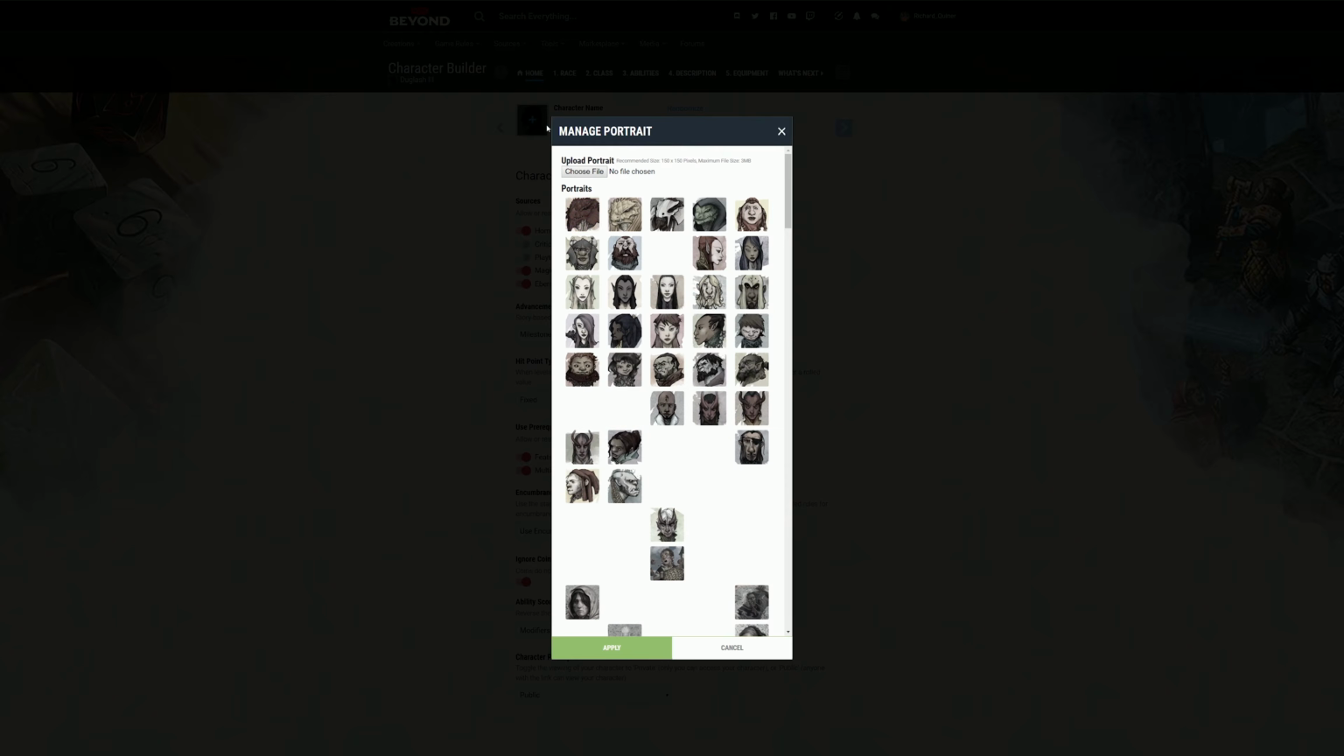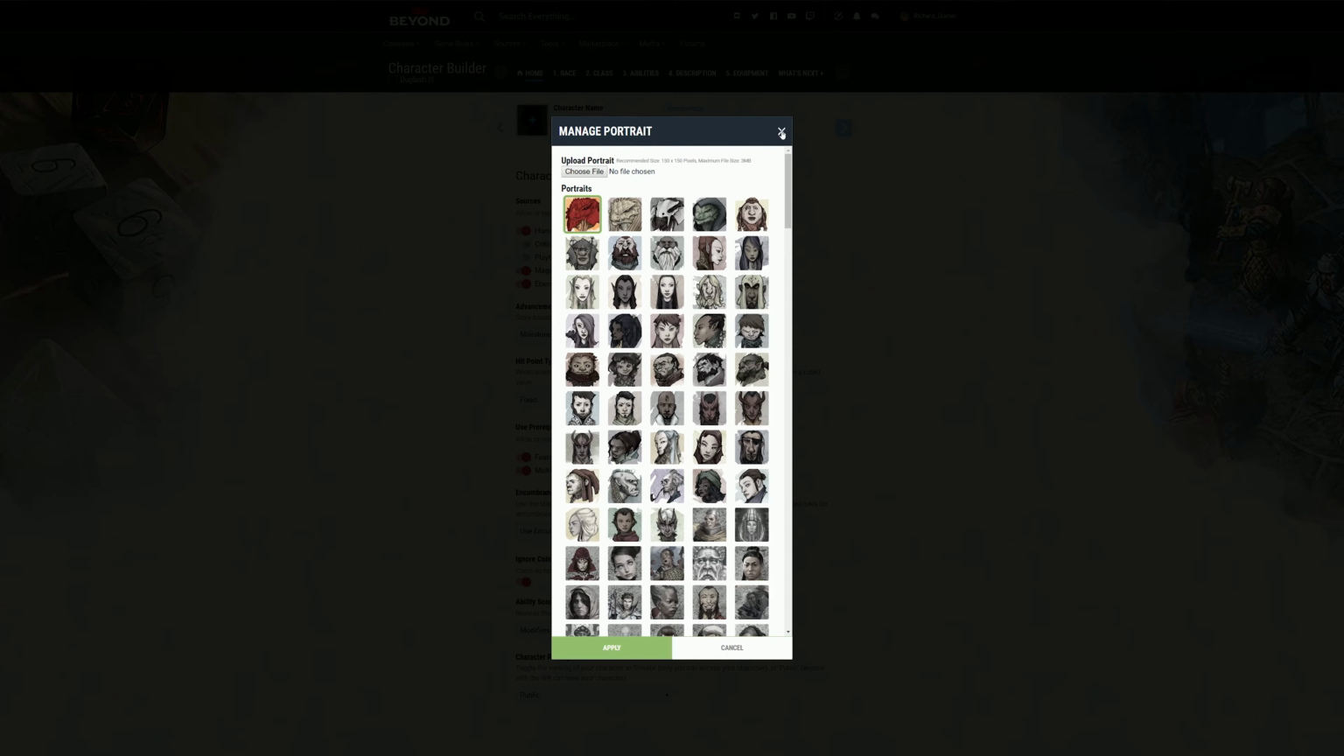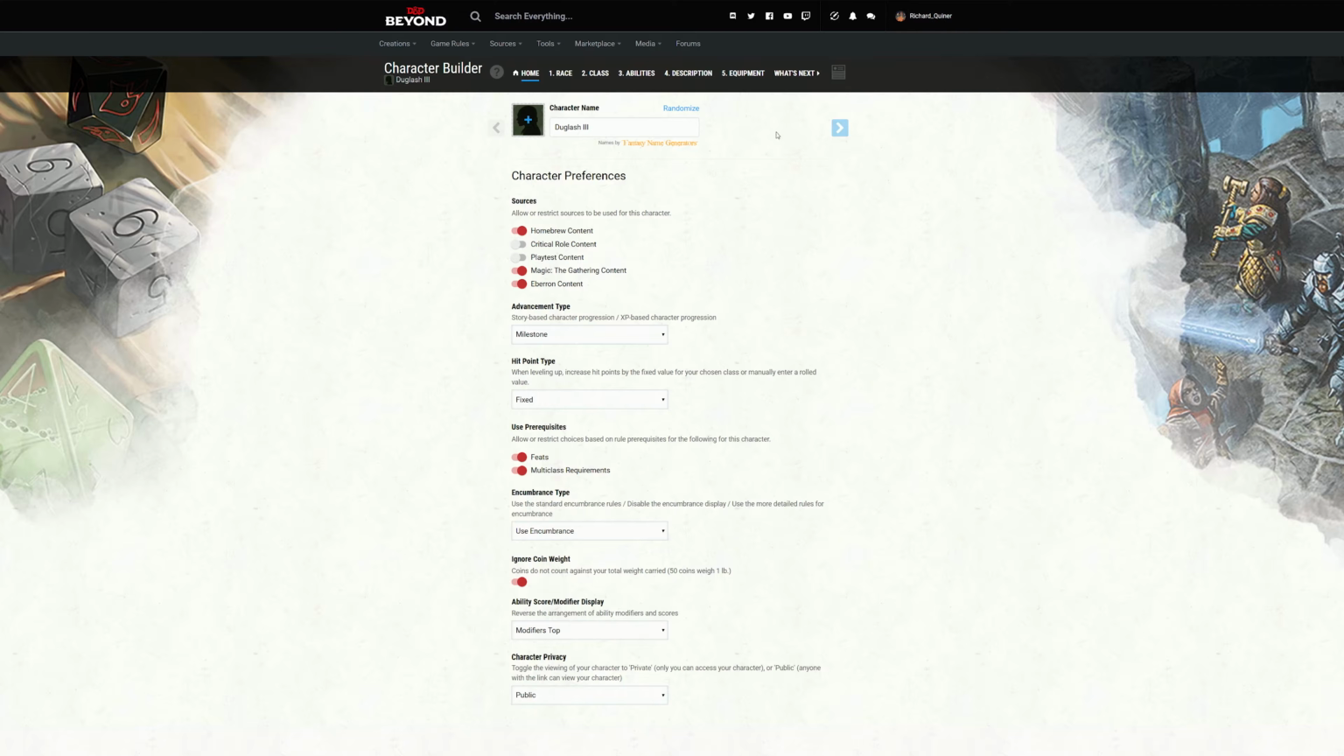Down below you'll have sources. This section has all the different sources that are available on D&D Beyond, including official, homebrew, the Critical Role content, which basically is the Hexblade Warlock that Matt Mercer has made, and some playtest content, which is like the Artificer from Unearthed Arcana. Those things are all included on D&D Beyond, and if the toggle is red, those will be available to you in your character builder.